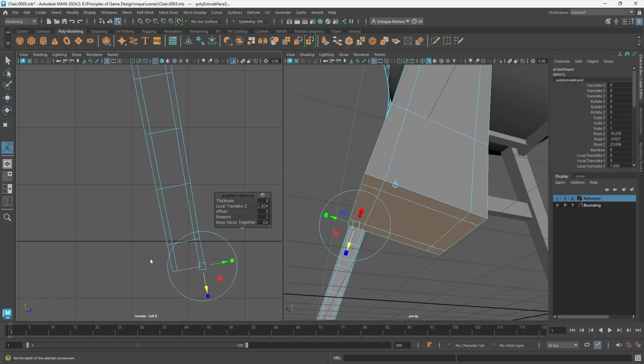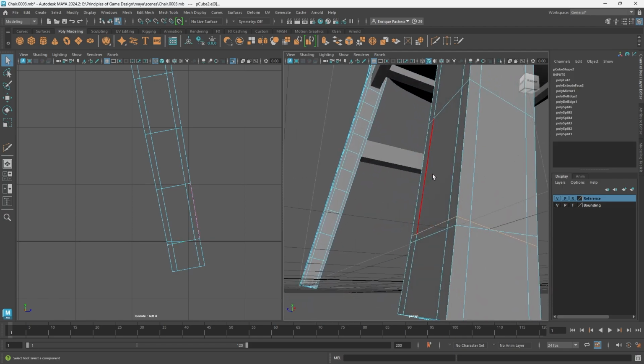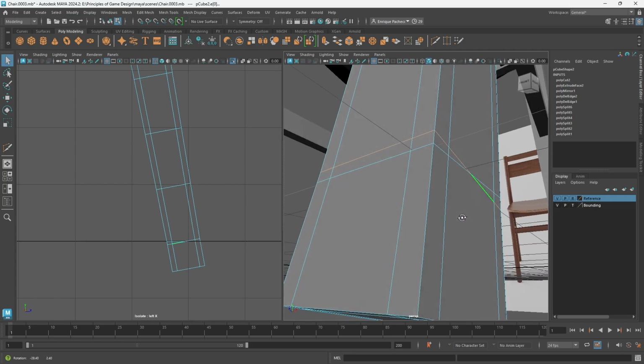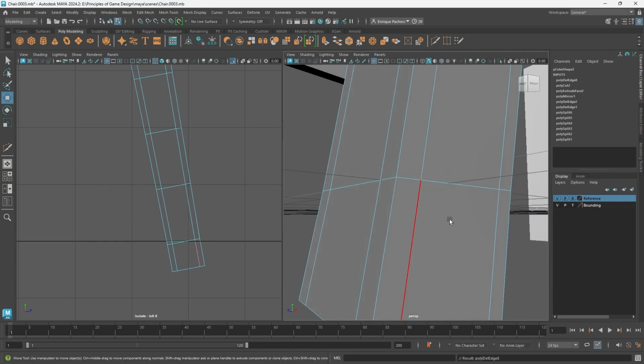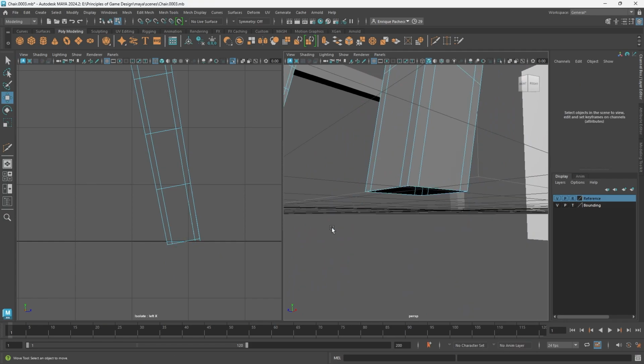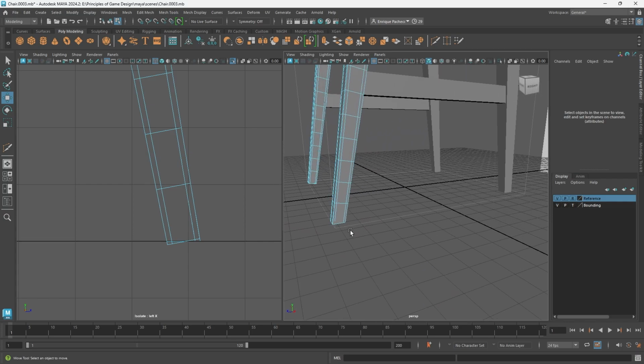Drag them down. Go to our Multicut tool. Hold the X key and our left mouse button to get the knife. Drag it across our chair leg. Let go. Go to Edge Select. Select the diagonal edge loop. Hit F to recenter our camera. Make sure we're not selecting anything wrong. Control Delete. Go back to Face Select and delete the extraneous faces. And now that's our third chair leg fixed on the bottom.